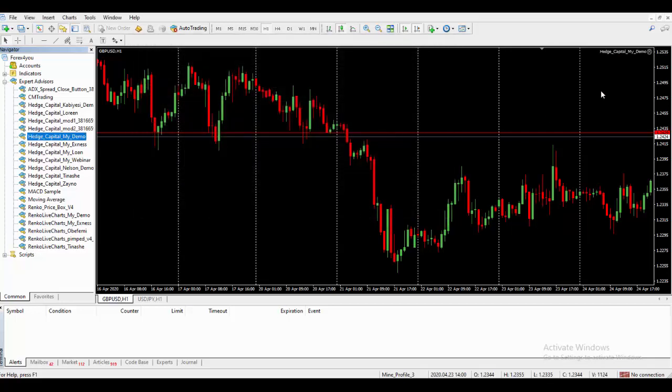When you click OK, you see the software comes here and hangs here. So it will start monitoring the chart and monitor the market based on the parameters we set. And this is how we install the indicator. This is how we install the expert advisor.